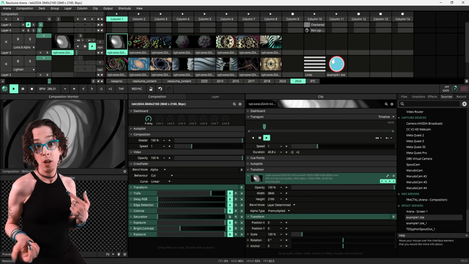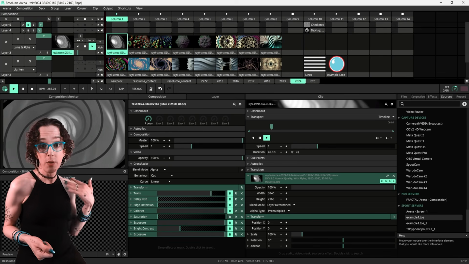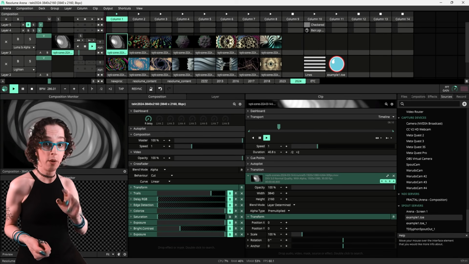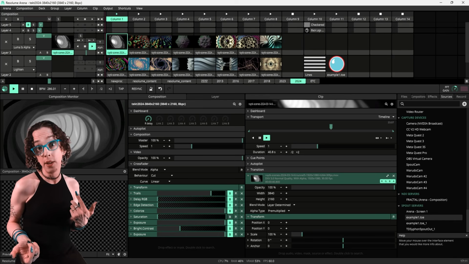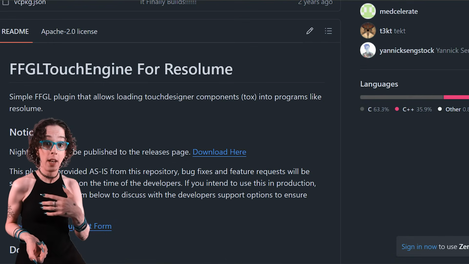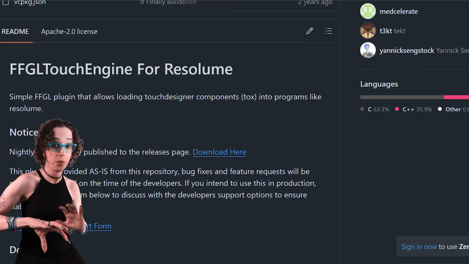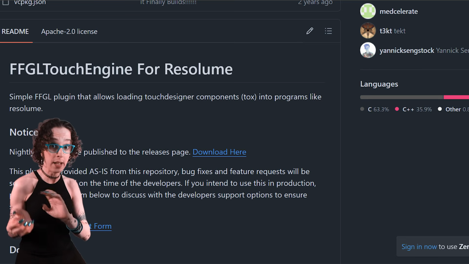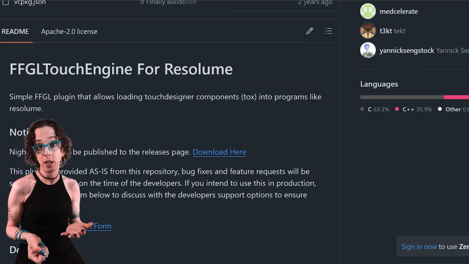So that's all for this one. Let me know in the comments how you tend to use TouchDesigner in your VJ sets. This is just one possible workflow. There are a ton of other options out there. There's even an FFGL plugin that lets you host a copy of Touch Engine inside Resolume. I'll put a link to that in the description.